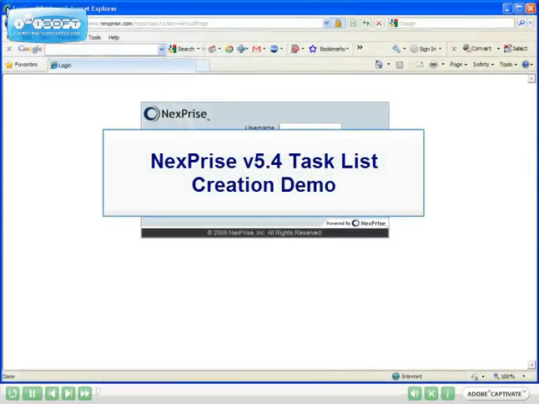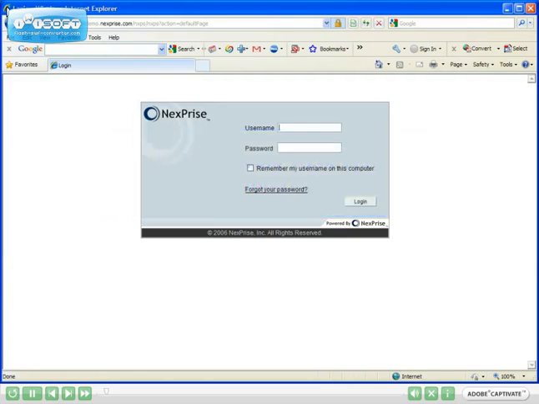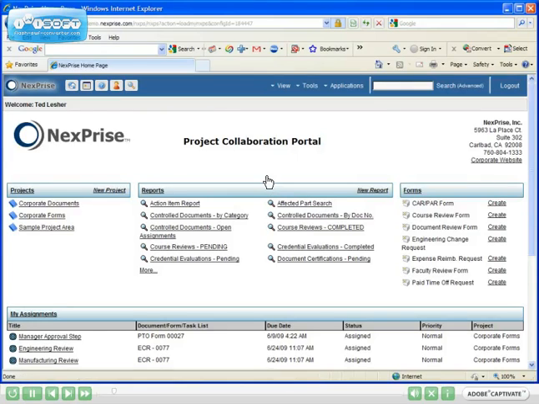Welcome to this demonstration of the powerful new task management functionality in NexPrise version 5.4. Beyond simple file sharing, NexPrise now offers the ability to create and manage tasks and their associated deliverables across a distributed project team. I'm going to go ahead and log into this particular demo server just to show you how we create task lists and assign tasks within those lists to various team members.